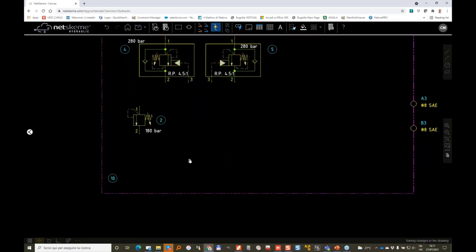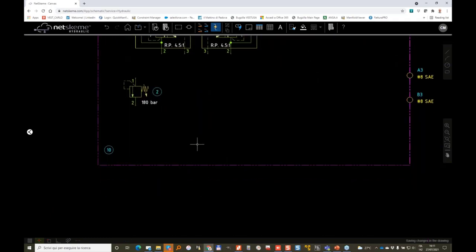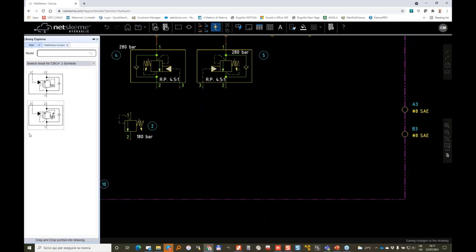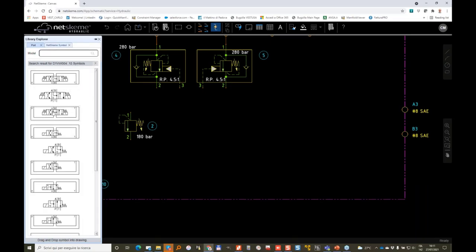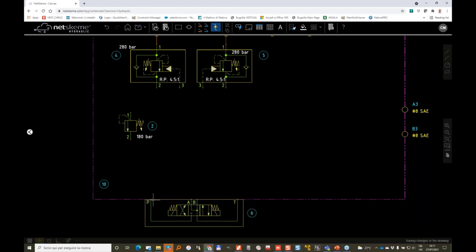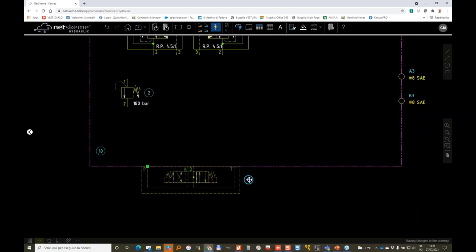And I have some sandwich mounted valve, NG6. So let's search for Parker D1VW004 open center valve. I take the symbol stacked down, and my system has 3 of these valves.